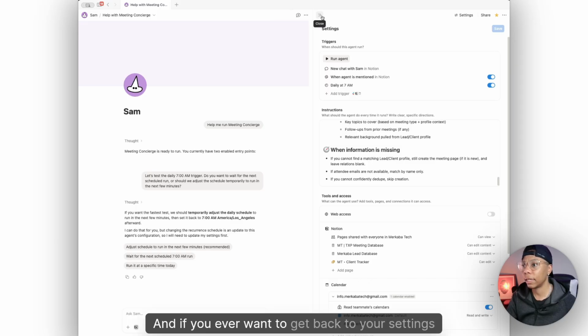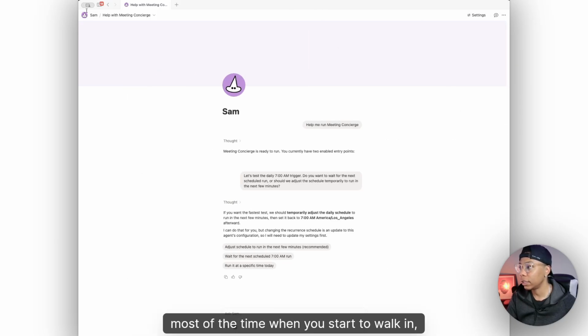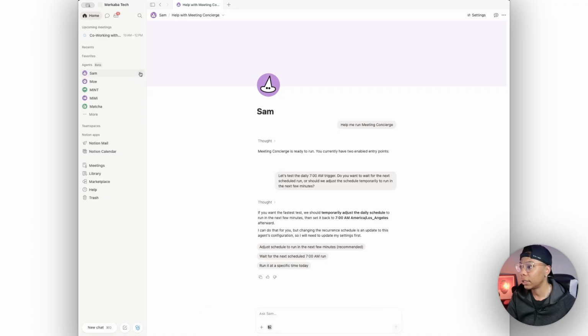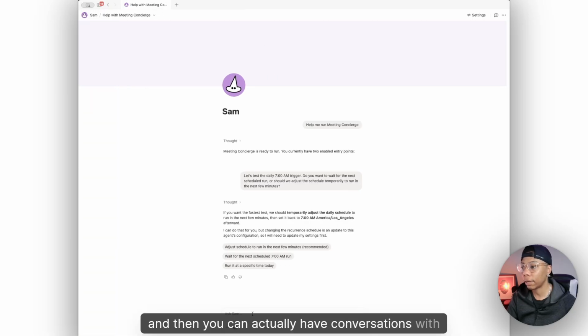And if you ever want to get back to your settings here, most of the time when you walk in, you'll see that Sam will be on the left side. How you get back to it is you just click into it and it will show up on this page. And then you can actually have conversations with Sam.